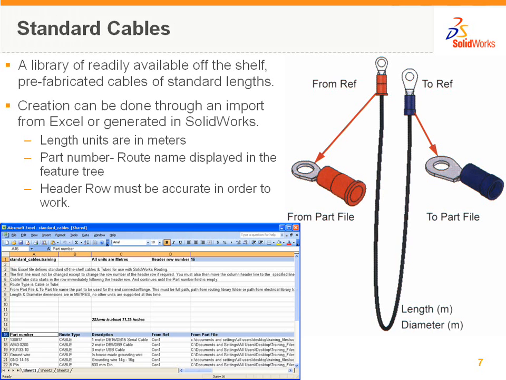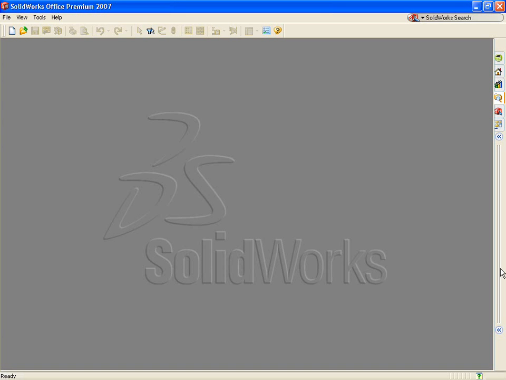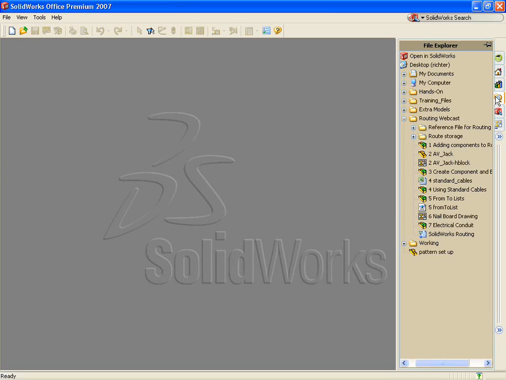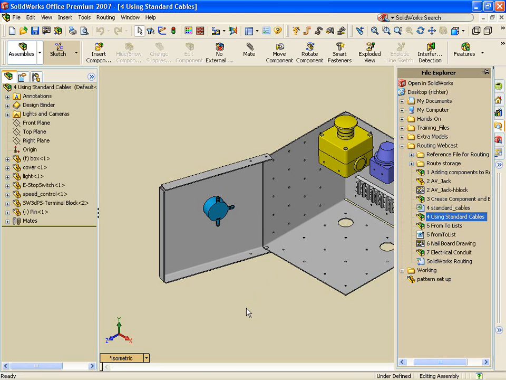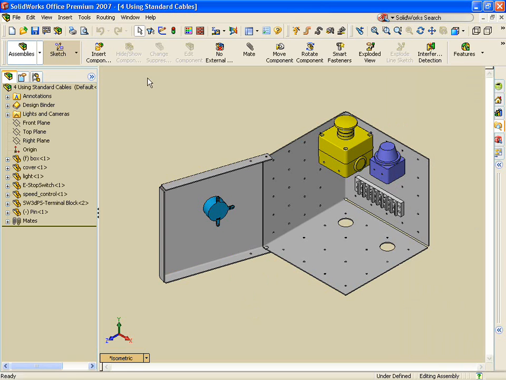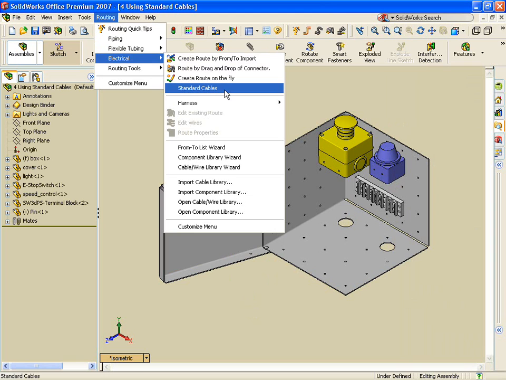And with that, let's go ahead and take a look at this. Okay, so the file that I have using standard cables. To drop in a standard cable from the routing pull down, specify electrical. It's going to be standard cables.